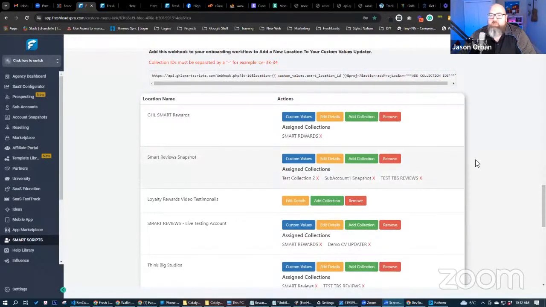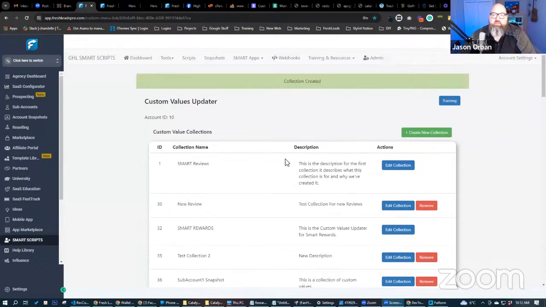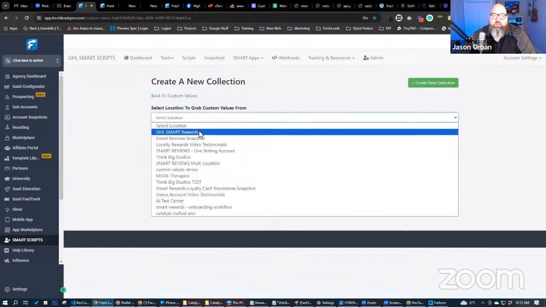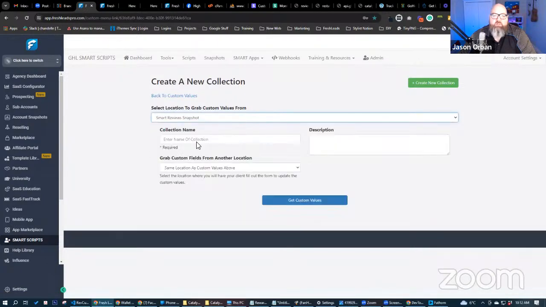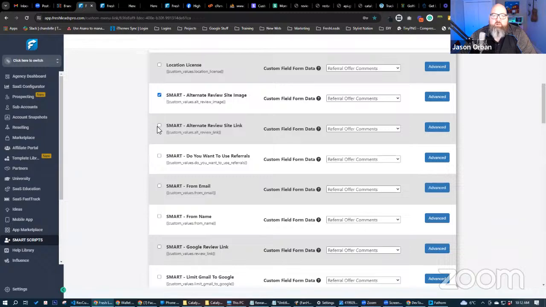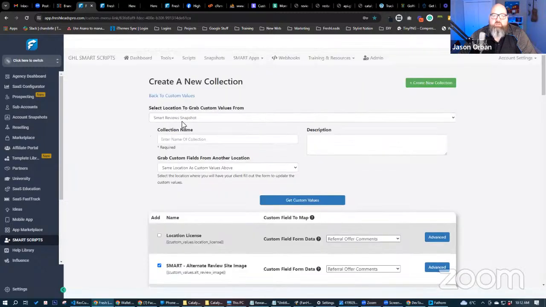Yeah. Okay, so I'm going to share my screen real quick. If you're just trying to do it as a one-time thing and you don't want to do it a bunch of times, you could come into the custom values updater and create a collection. Let's say we're under reviews here, smart reviews. Here we're going to pull in the custom values for that. You could just say, okay, I want to pull in these two custom values into a collection, and create a collection for it.